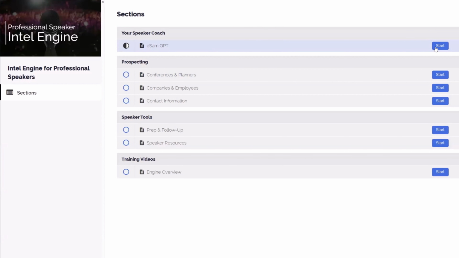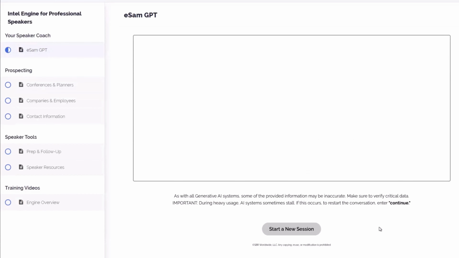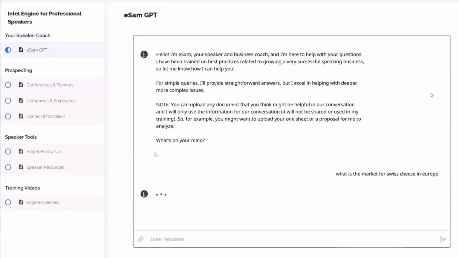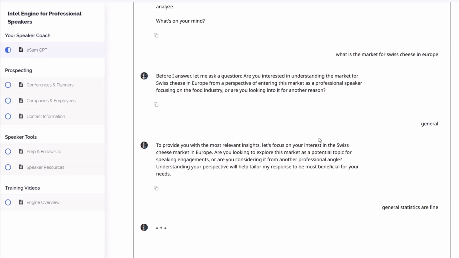The first area is called ESAM GPT. And what the name says is it's just like ChatGPT in that it will answer questions. Where this is different than, say, ChatGPT, this is designed to have what's called deductive reasoning. So you can ask it a question and then it will launch into coaching mode. It already knows that you are a professional speaker. So it's going to answer its questions in that way.